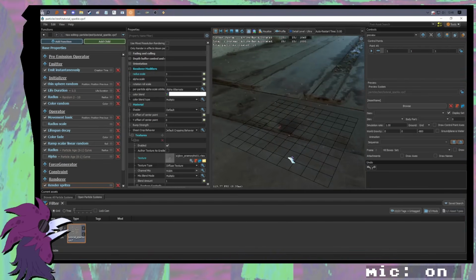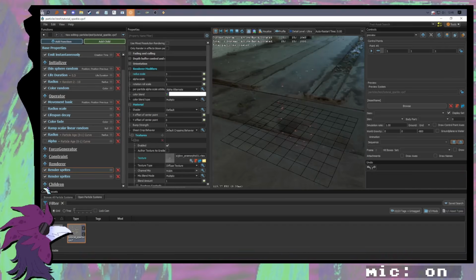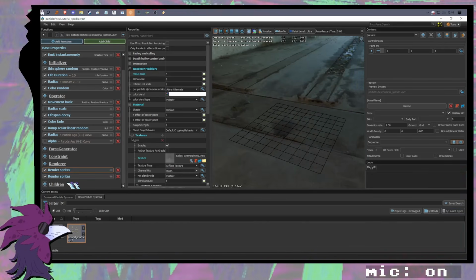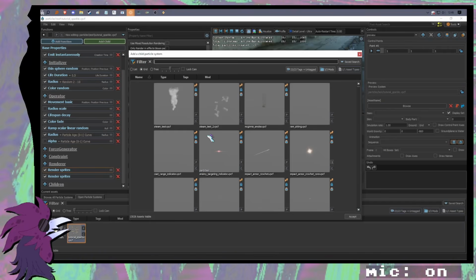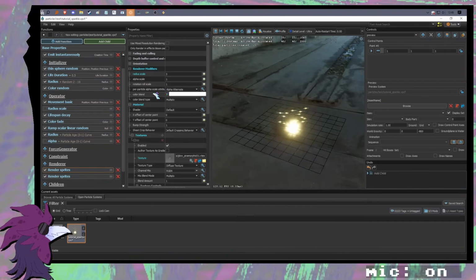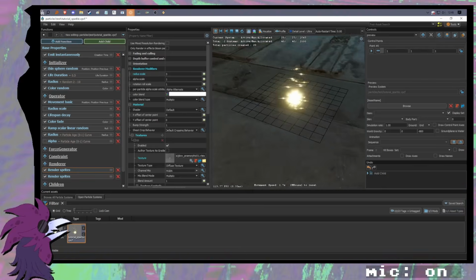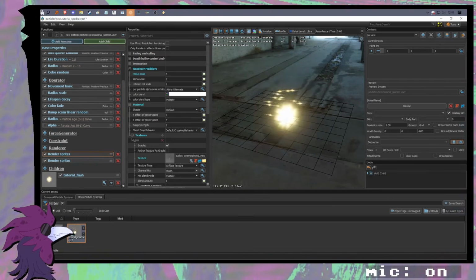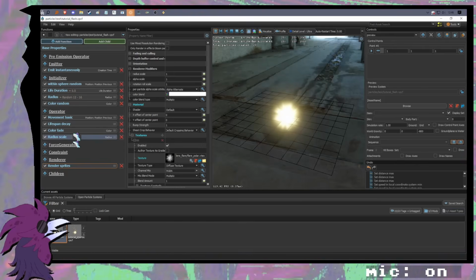Under this, we can add child particles, which is basically, okay, we're nesting another system into this one. So I'll put this one here and then search for tutorial flash. And now they're responding together. Now we can preview what's going on. I'll go back into this one.